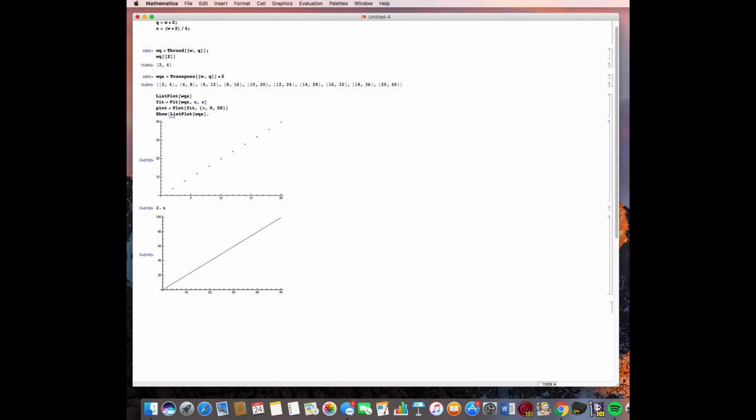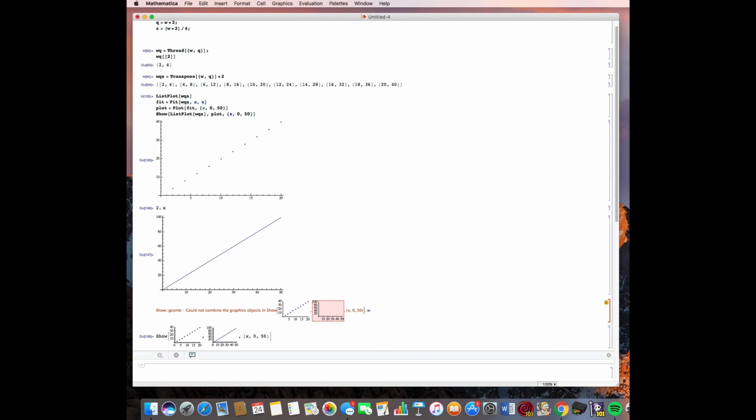We can create a variable for the plot if we like. Let's see if that works. Plot, comma, and then again our variable range. Variable range in braces or curly brackets. Oh, it doesn't like that.